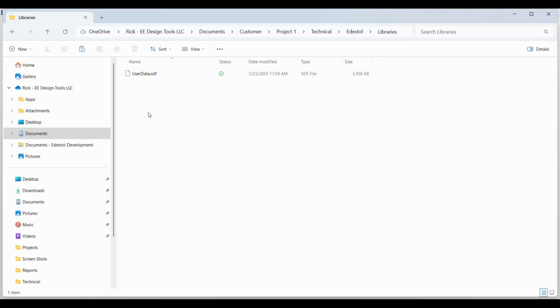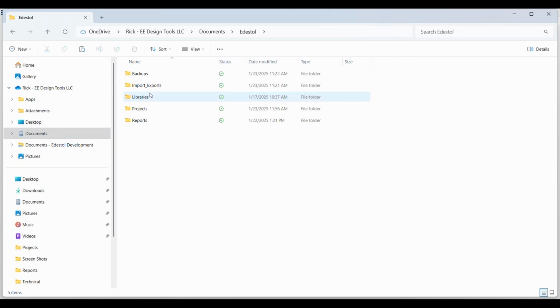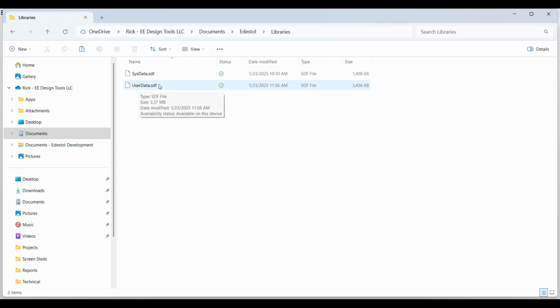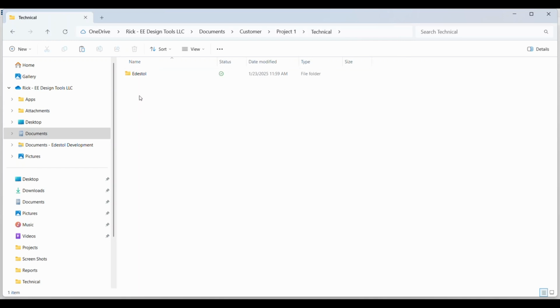In this case, let's make sure that we don't confuse this user data with our Edestol user data that literally comes with the program installation. That's right here. We don't want them to be confused. We're going to go back over to the user data that we copied under technical, Edestol, libraries, and we have that user data. And let me show you what happens.